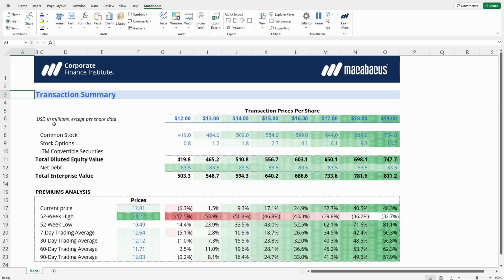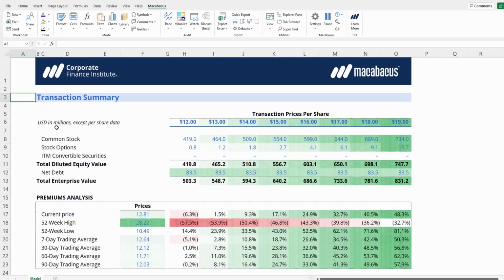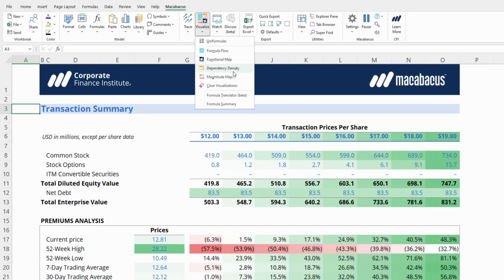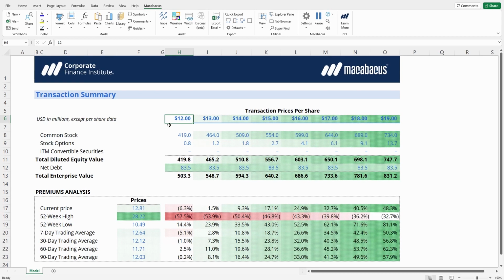Let's run through a beautiful visualization tool in Macabacus. It's called Magnitude Map, and it's up here in the Visualize drop-down menu. What Magnitude Map does is it applies conditional formatting to your values, and you can see that positive numbers are denoted in green and negative numbers are red. But the cool part is that the cell's shading actually gets darker the larger in magnitude the number is.